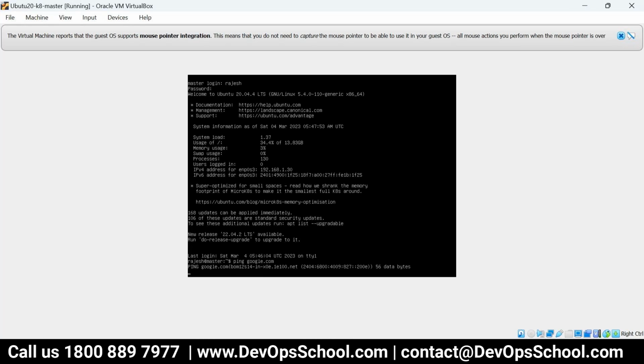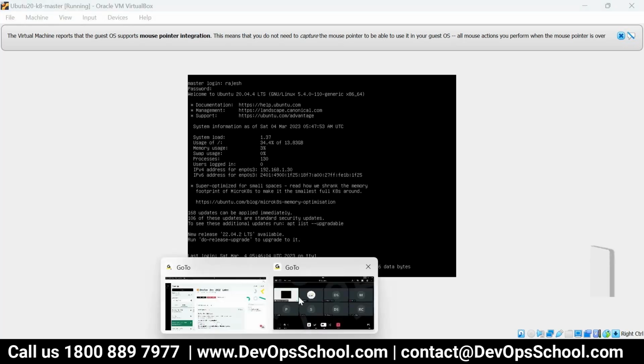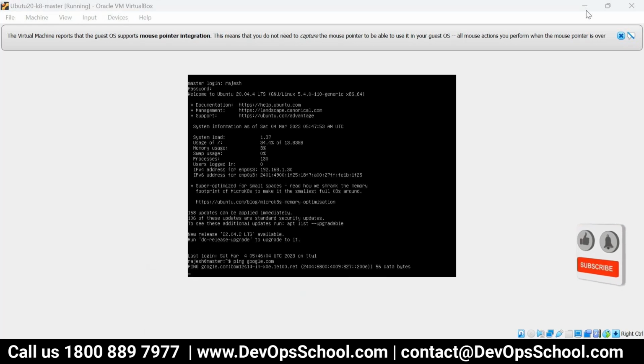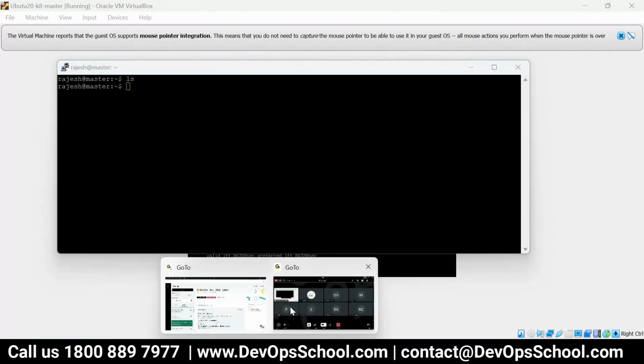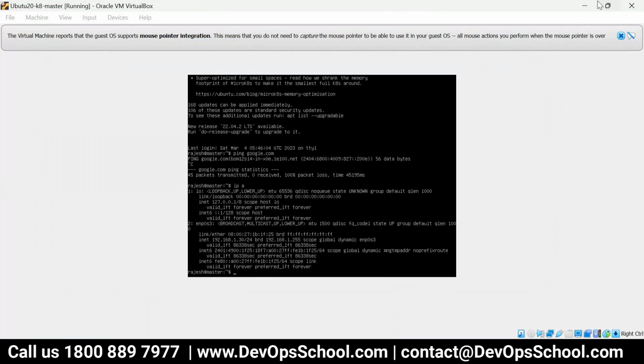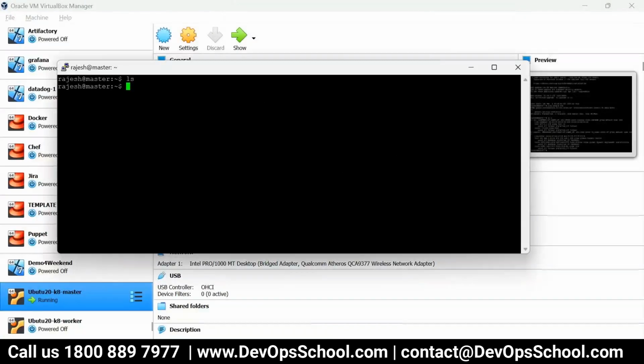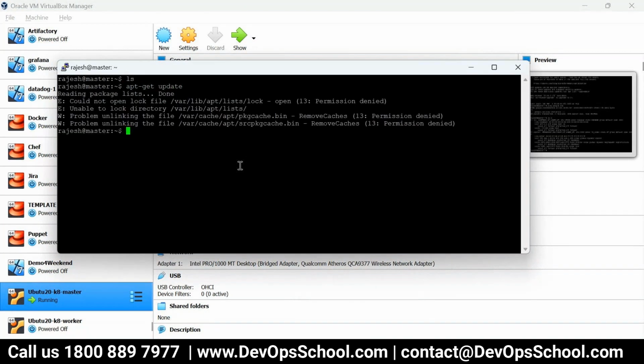Strange. Okay, just give me some time. Yeah, can you see my screen? So the Google ping is not happening. We'll check it out later. But still I see that the network is there. So apt-get update. Okay, sudo, let me do that. So the internet is there. Internet has to be there. Why is this ping not working? I can check it offline.